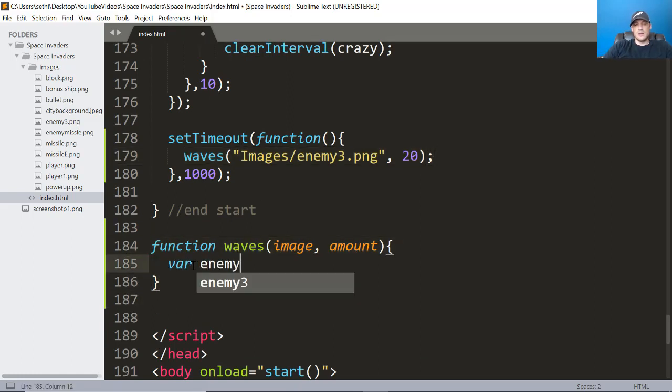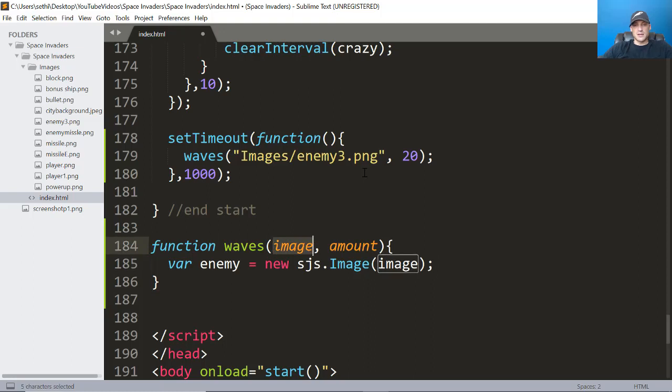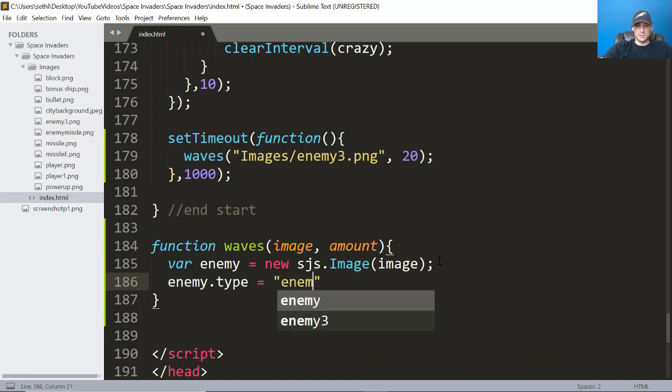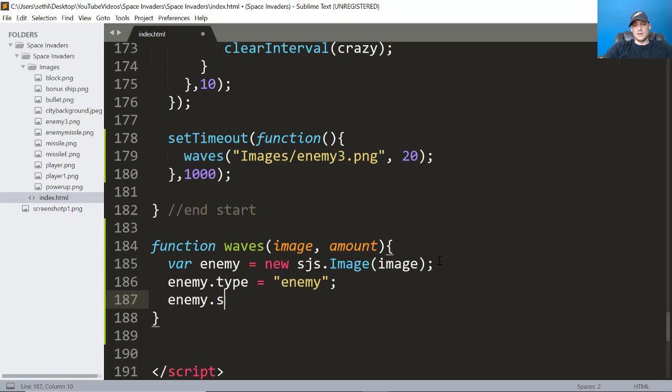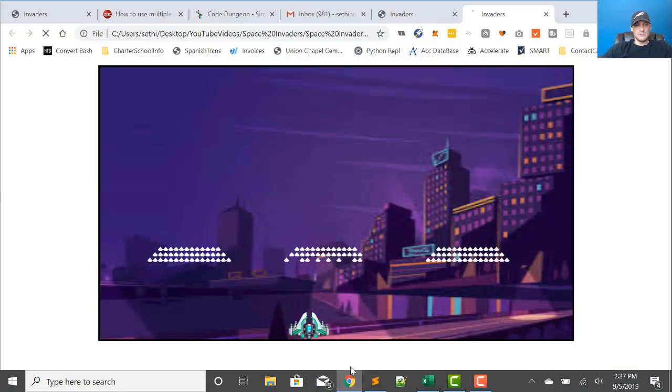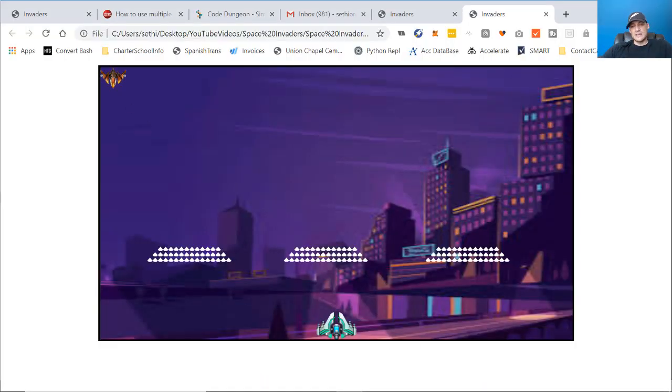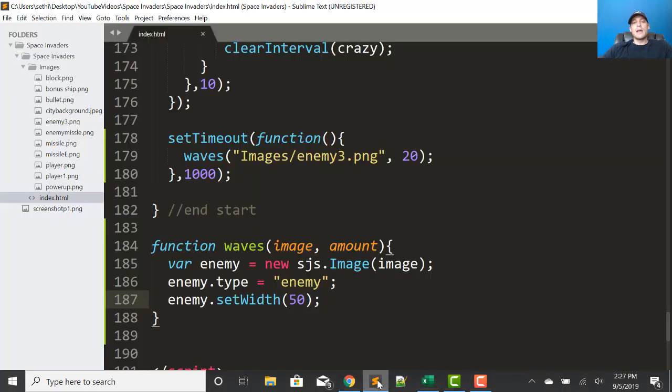So we're going to say var enemy equals new sgs.image, and what image are you going to have? I'm going to just use whatever image we pass. Right now we're passing this one. Then enemy.type equals enemy, and enemy.setWidth equals 50. Oh, that's good. Let's just make sure all this works. If I save it and refresh, boom, after a second he pops up. Perfect.